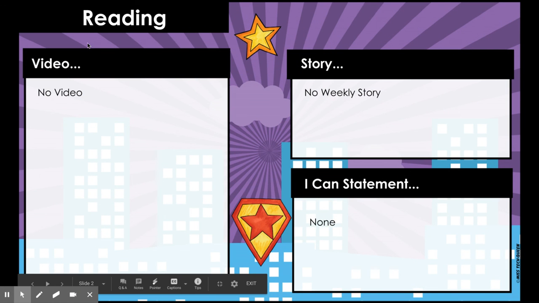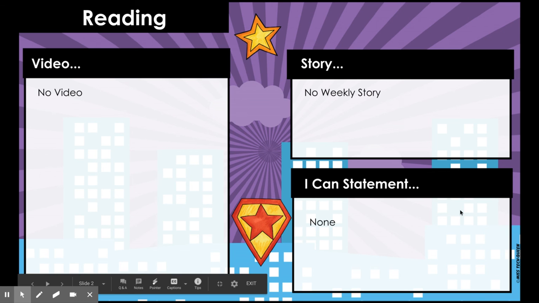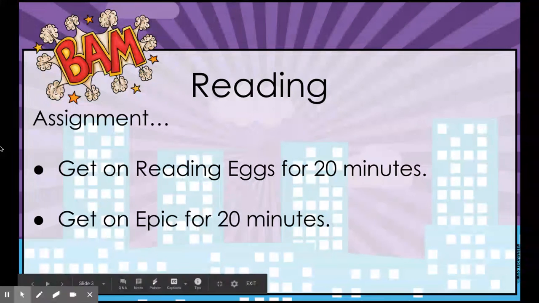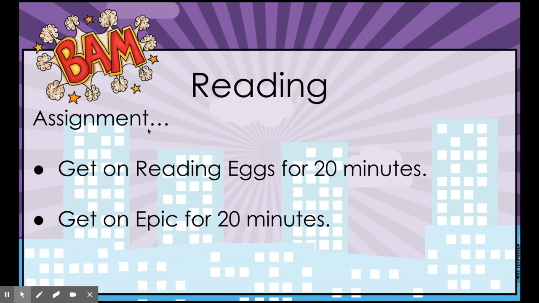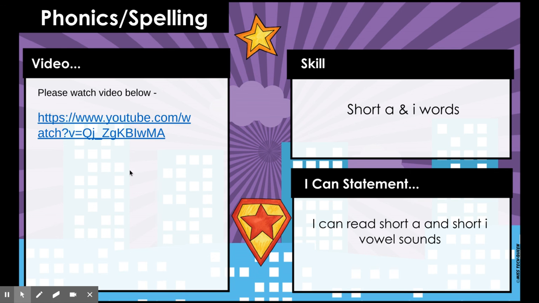So for reading this week, for these 3 days, there's no video, there's no weekly story, and there's not an I can statement. So each subject I will have this filled out, and then the second page will be the specific assignment. For reading, the assignment is to get on Reading Eggs for 20 minutes, and then get on Epic for 20 minutes. Remember, Reading Eggs and Epic are both saved on the bookmark up on top of their computer screen. All they have to do is click on it, and then it may ask them for their password, and all of their passwords should be on that green piece of paper that we sent home. So you just do this through all of the subject areas.